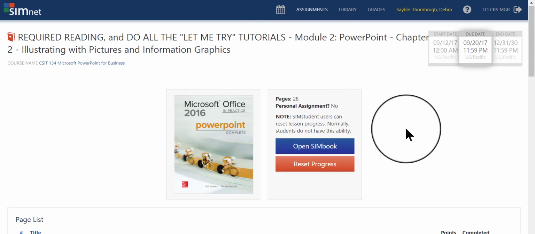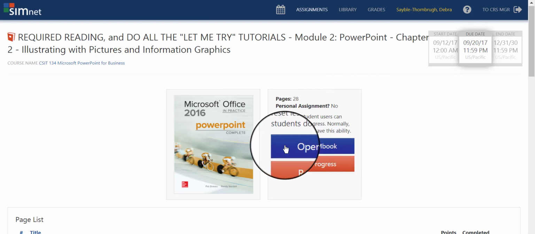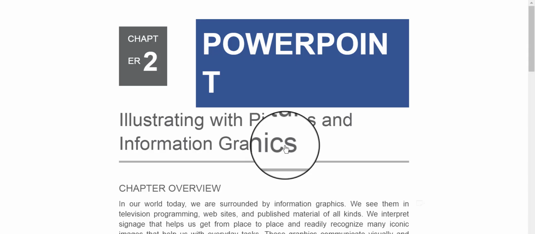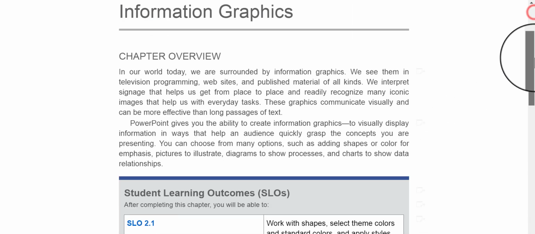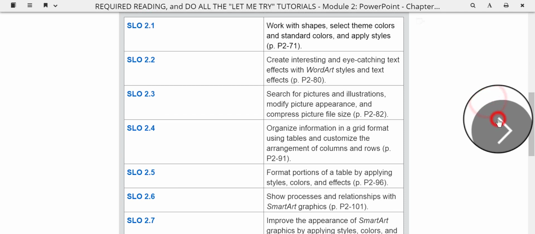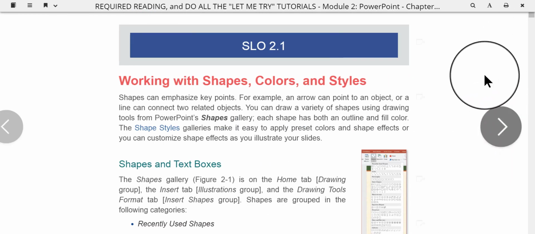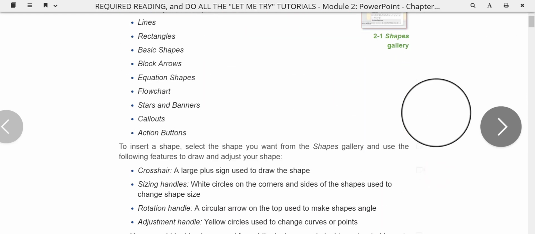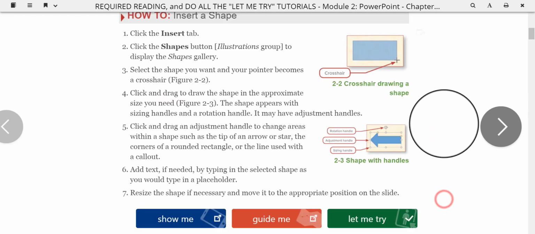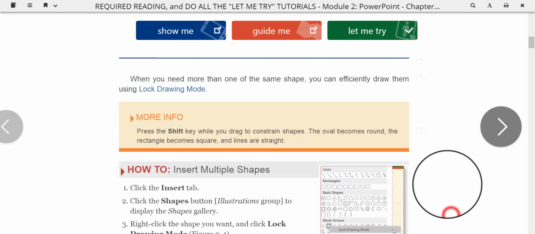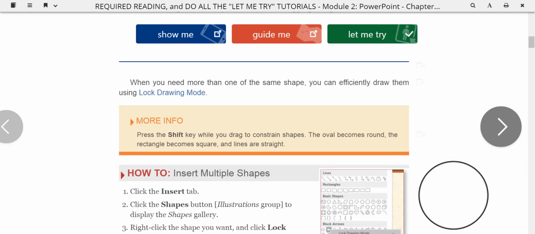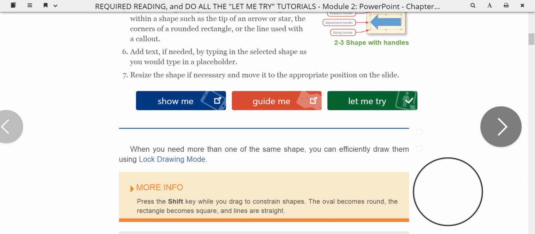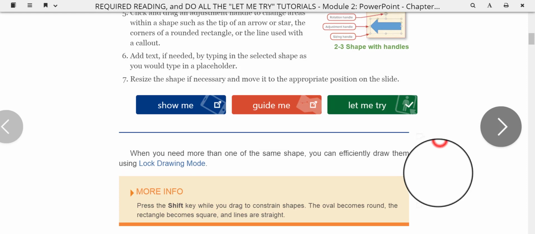Now, you can click right here just to open your chapter, open the book to that Chapter 2. And as you read Chapter 2, you're going to come across these Let Me Try tutorials. Now I've already sent you, you've already seen a video on how to do those. If you haven't seen it, I'm going to make it available to you in Canvas, so that you can watch it, just in case you're not sure what to do.